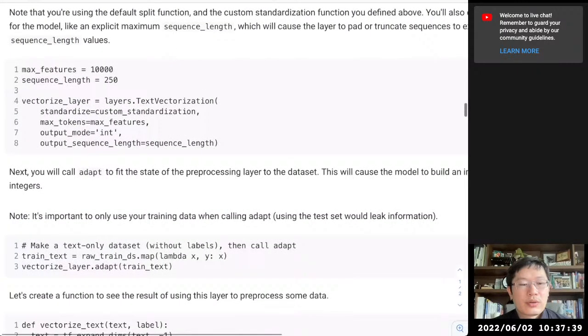And the next thing is the tokenizer. Here we have a vectorized layer. TensorFlow has its text vectorization layer, simply as what we introduced in the previous class. Okay, we have right here two different parameters.